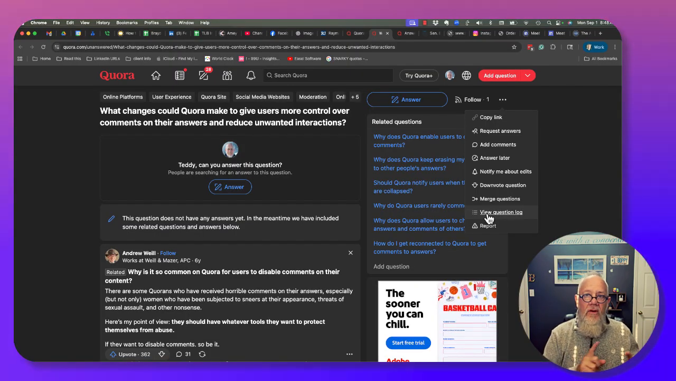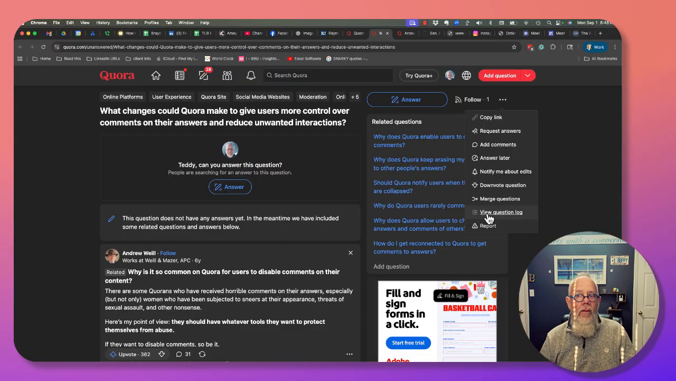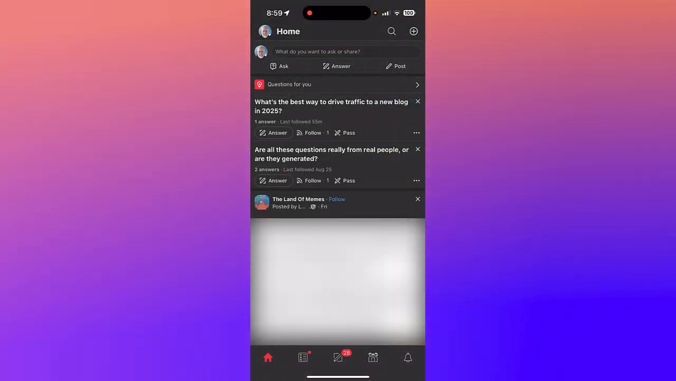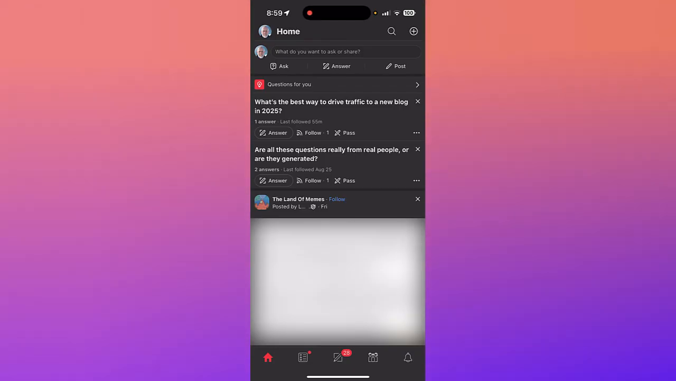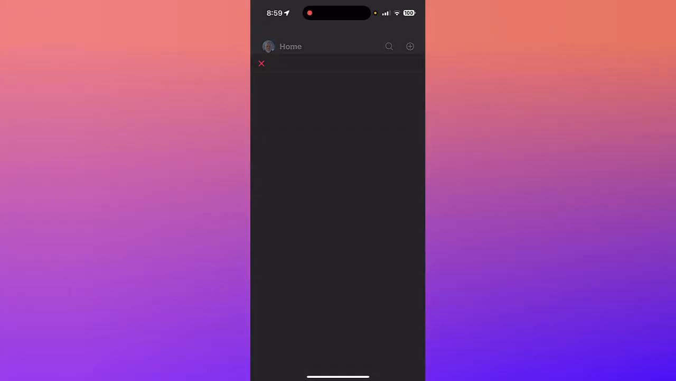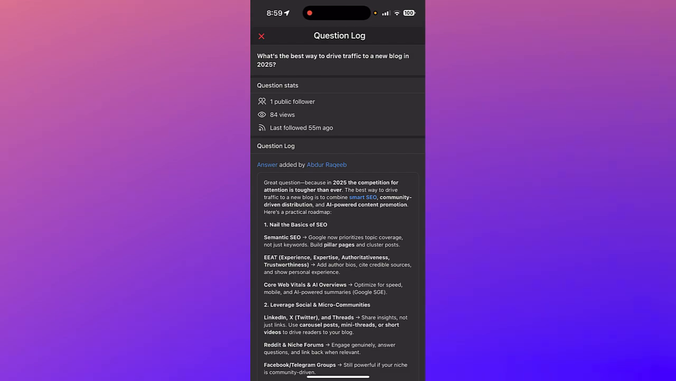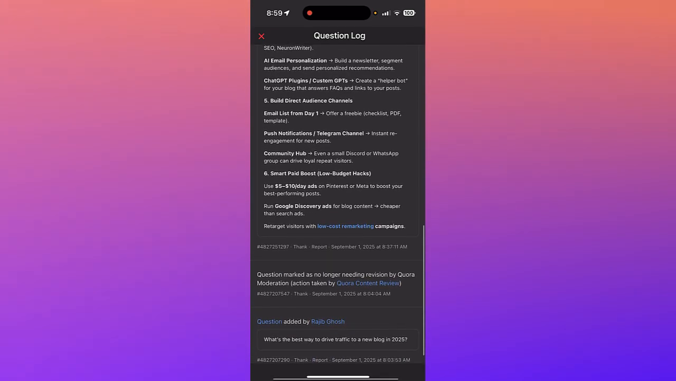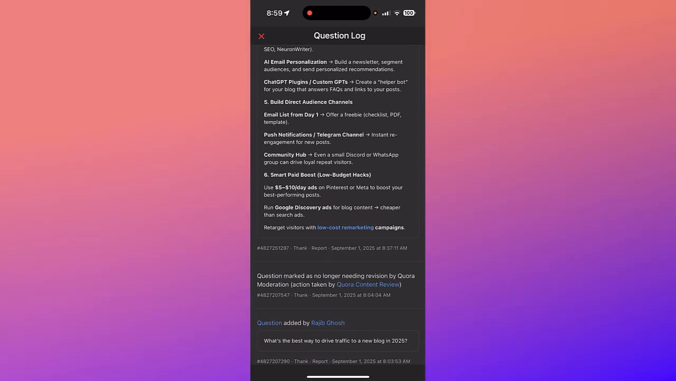Now, I'm going to show you the same thing using the mobile app. Okay, I'm on my iPhone. I'm in the Quora app. And the question is, how do I know who wrote the question? So from the home page, questions for you, what's the best way to drive traffic to a new blog? Again, the three dots on the right, and I can view question details. And again, depending upon how long this has been out there, if I scroll all the way to the bottom, this question was added by this person down here, Rahim Josh.